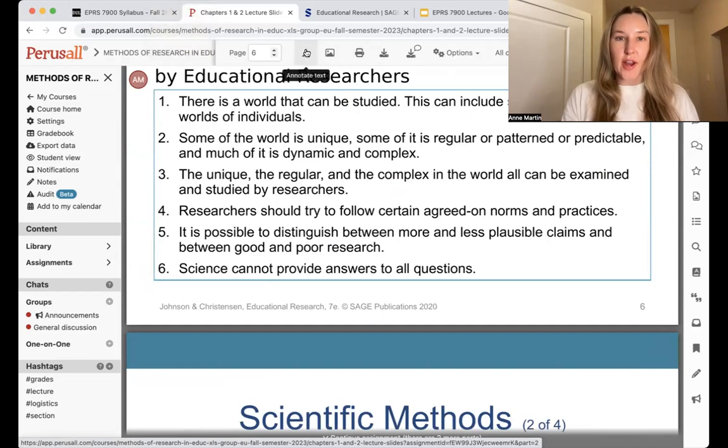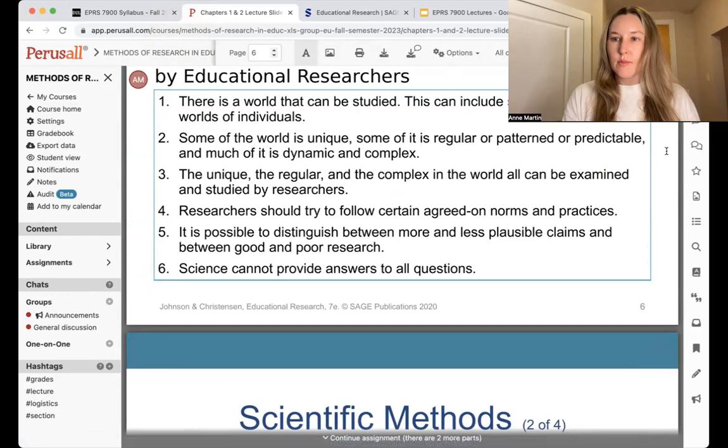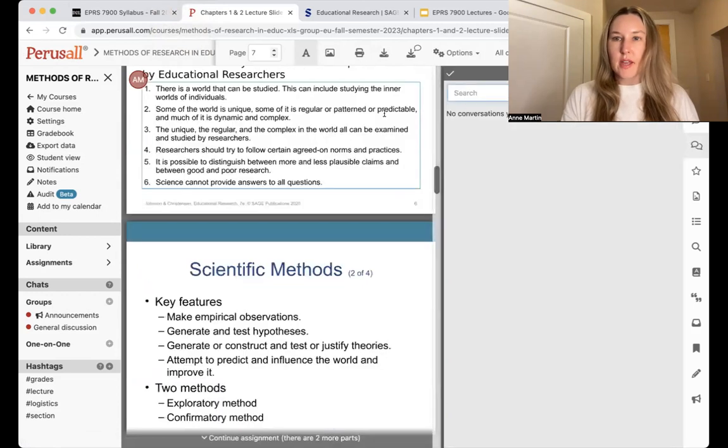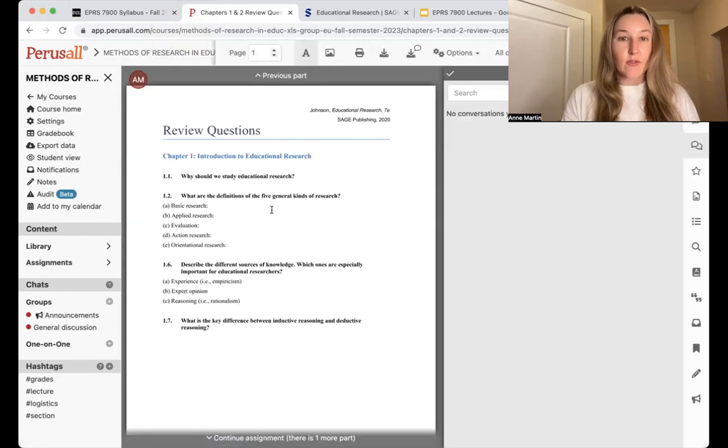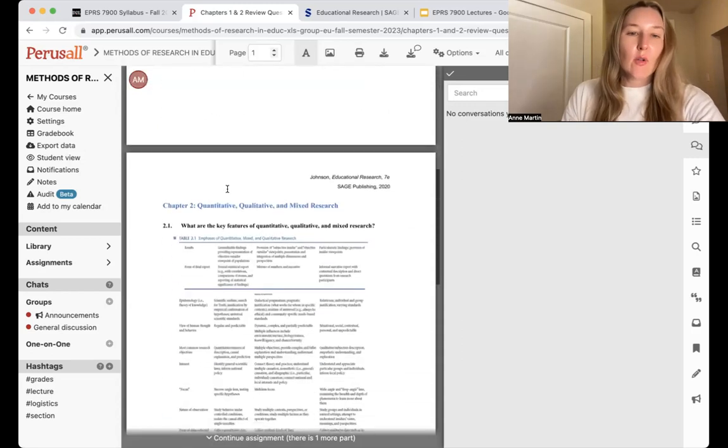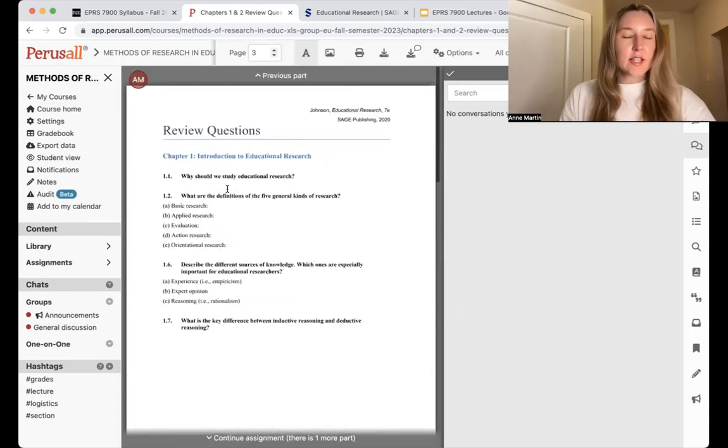You go to A for annotate text, and you enter a comment here. So after you have read through the lecture notes here, the next part of the assignment is the review questions. Now, the review questions are something that will be collaborative.